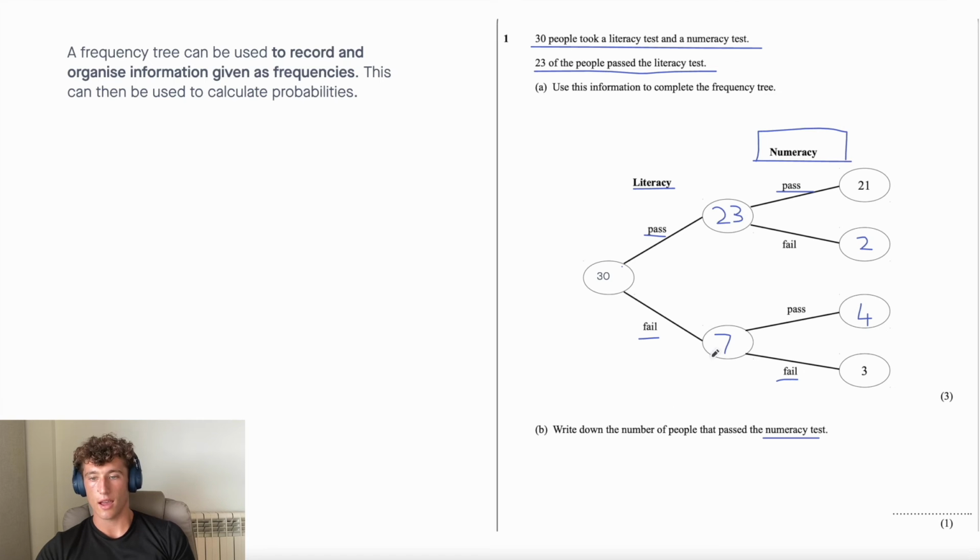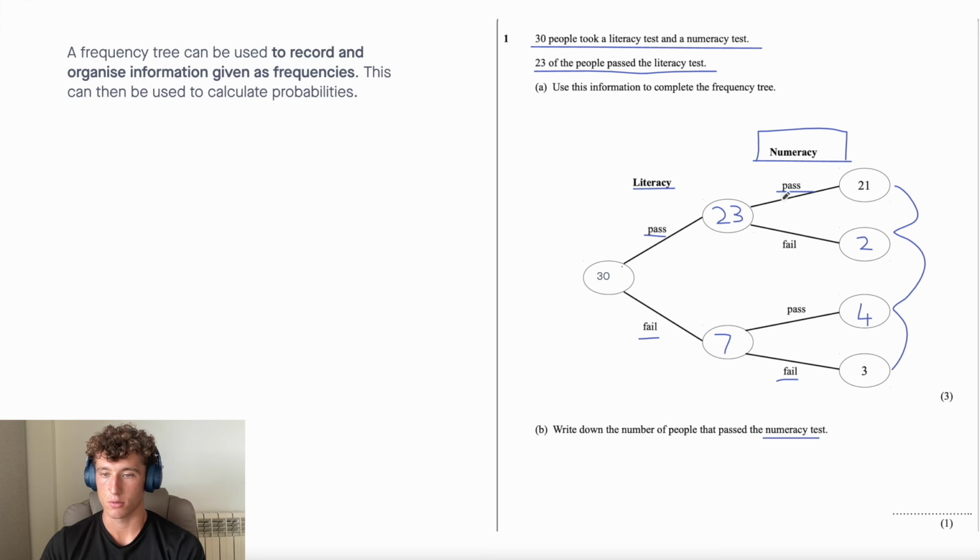And this is how we use frequency trees. As you can see, it's really clear and really easy for someone to come along and understand what's happening here, and it makes it really easy for the consumer to understand what you've worked out. We look at part B, write down the number of people that pass the numeracy test. Okay, so here out of the 30, which if you add up all 4 of these numbers, you'll get 30. How many passed? So we have 21 here and another 4 here. So it's 25 people passed, which means 5 people must fail.